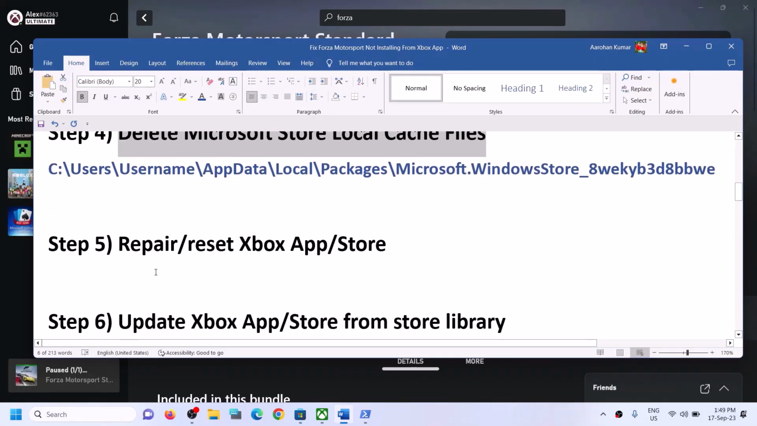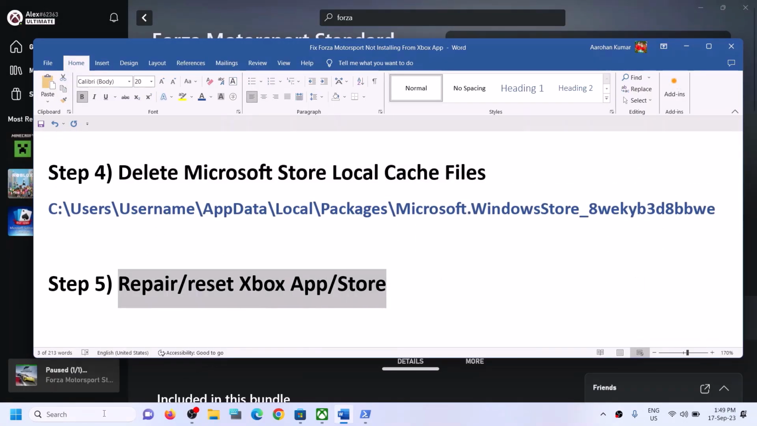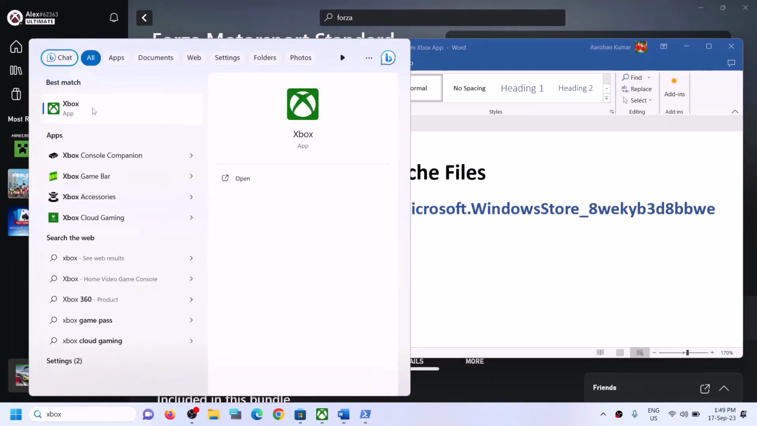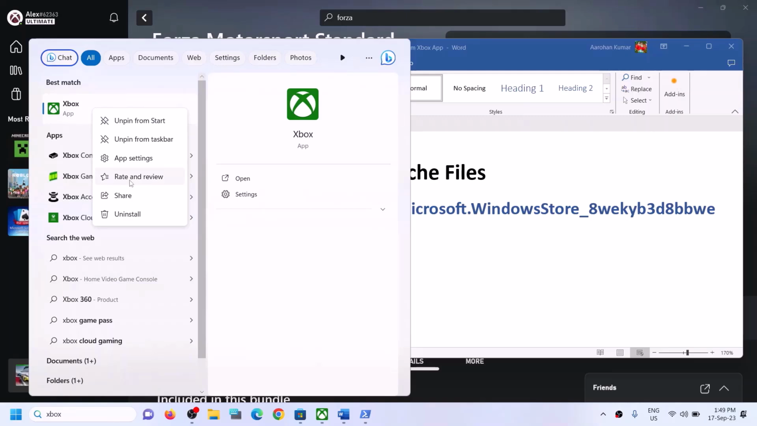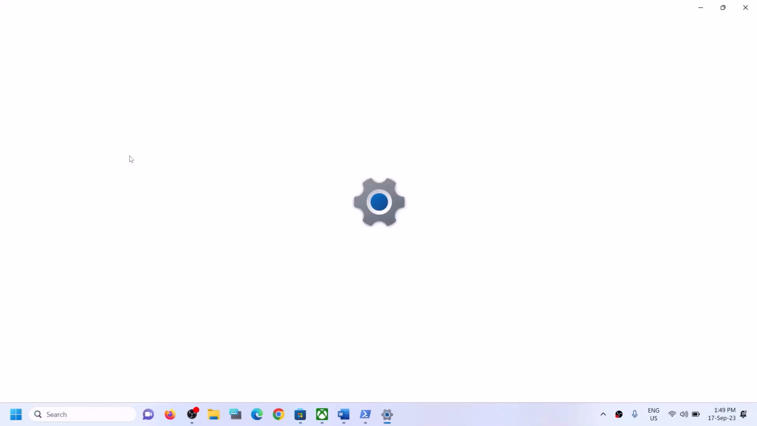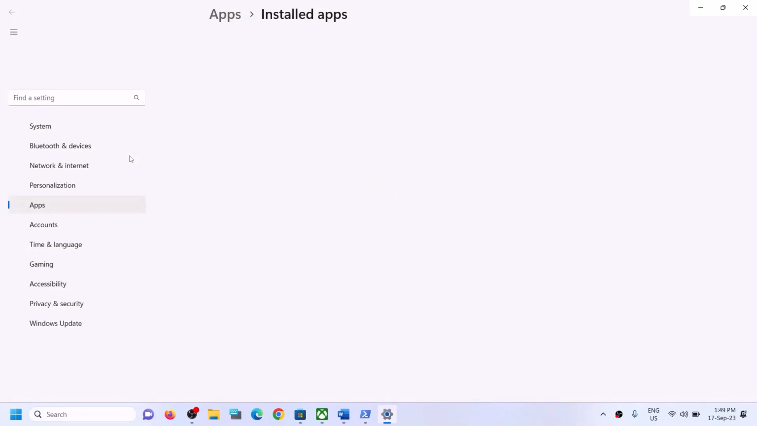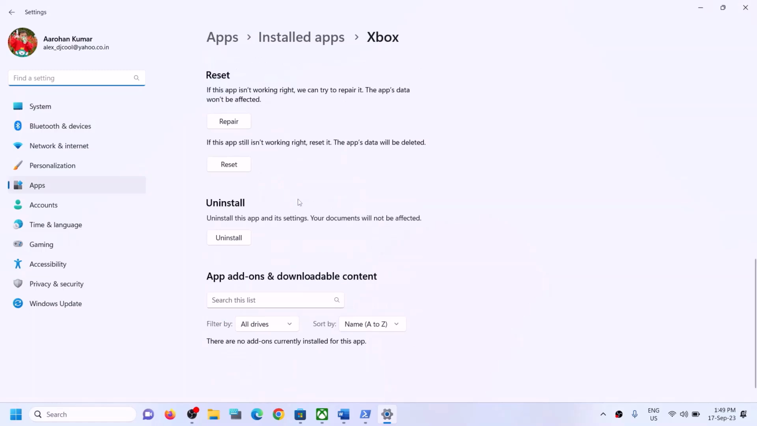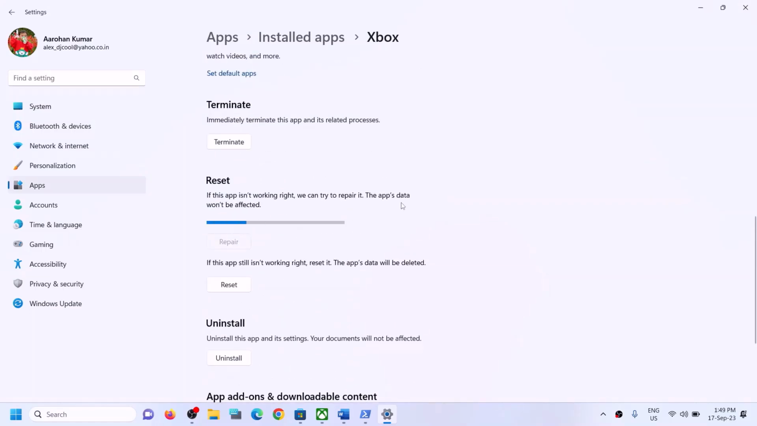Now the next step is to repair or reset Xbox app in Microsoft Store. So type in Xbox app in Windows search box, and then make a right click on Xbox app and then click on App settings. Now on this screen, scroll down and over here you can see the Repair option. Click on Repair, and after the repair you can try to install the game.